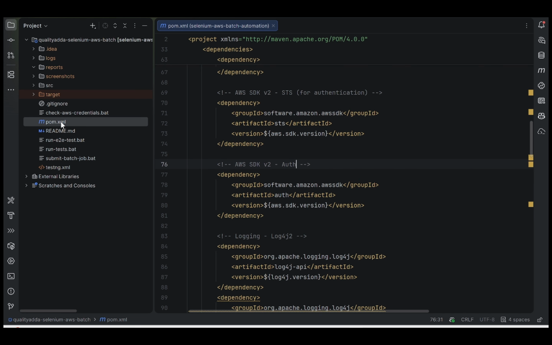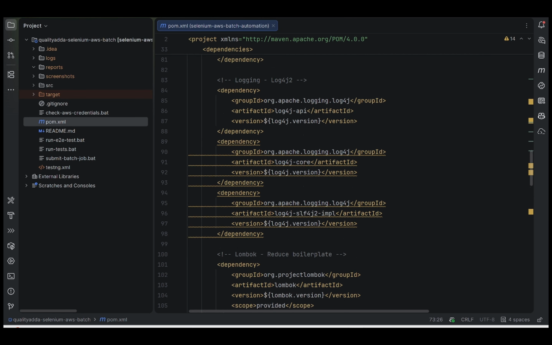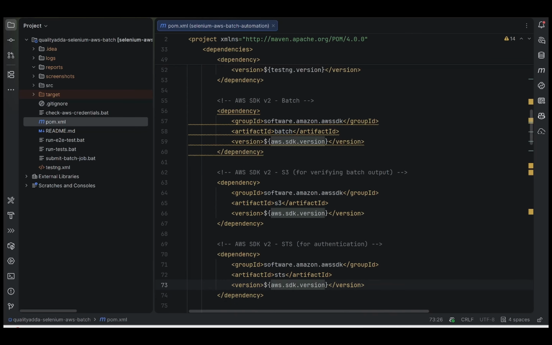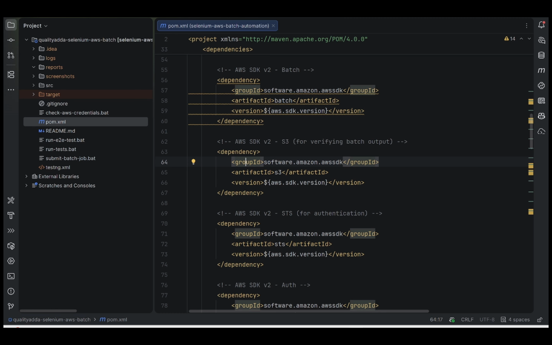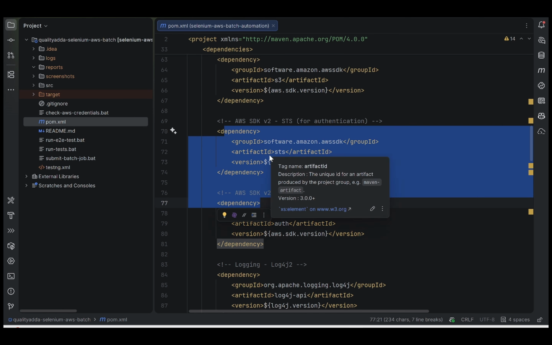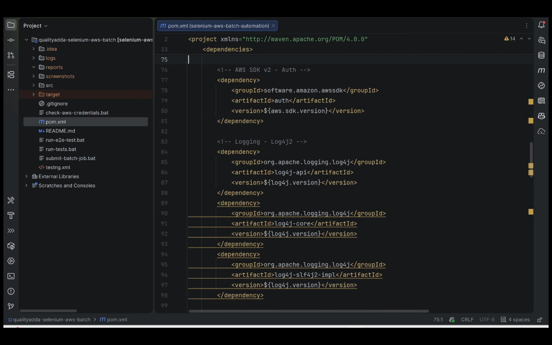First, let's see pom.xml and understand what dependencies are required to automate AWS batch for a Maven based project. All these dependencies we use for web application automation, and here you see AWS SDK, which is available in software Amazon AWS SDK. We can use this library to automate AWS batch, and this dependency is for S3. So we can access S3 using this library to verify whether a file is present or deleted. And these two dependencies are required for you to authenticate using your credentials, either using SSO or AWS access key and secret key, that we will see in a minute. That's it. We don't need any other dependencies.